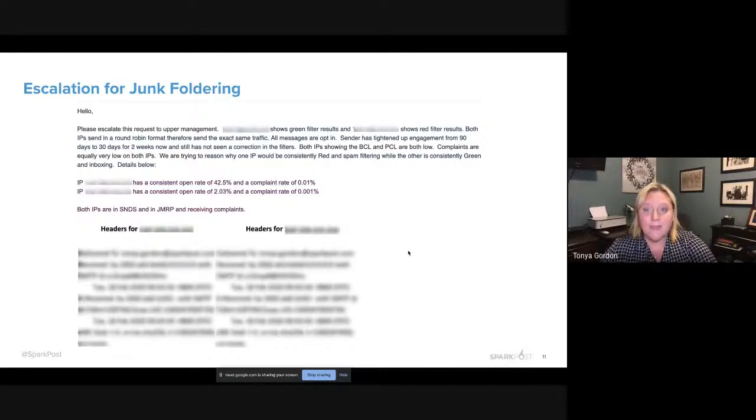Actually, what change we've made: the sender has tightened up engagement from 90 days to 30 days for 2 weeks, and has still not seen a correction in the filters. So basically, yes, even tightening up that engagement, it may take 4 weeks, it may take a little longer for that filter to change, but in hopes that by stating that here, maybe they'll be able to make that adjustment for us in advance.